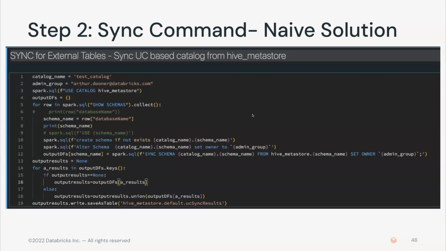Step 2. Again, I'm showing you somewhat simple examples, and you'll get these as code, so don't feel like you have to screenshot it. I show you a simple example so you can see the workflow here. You can add your own business nuance or select certain tables. This is the core of the process: across all of your schemas, run a sync schema from the Hive Metastore to the Unity Catalog. So all of those tables that are external will now be mapped in Unity Catalog.